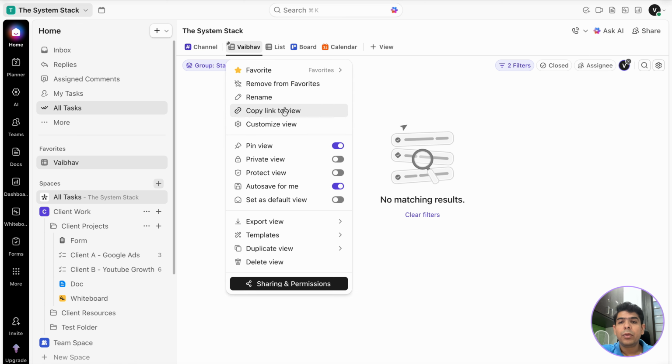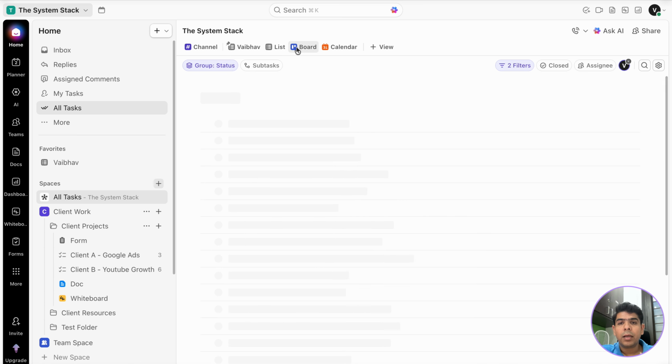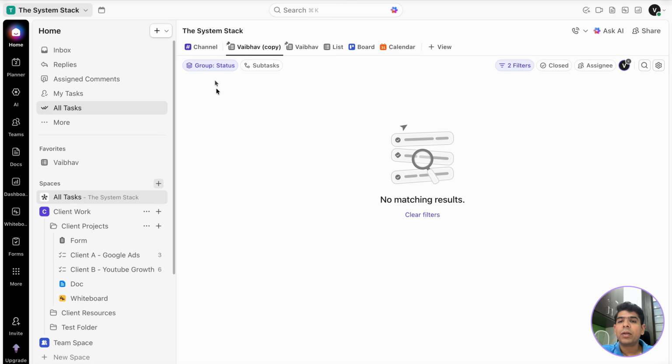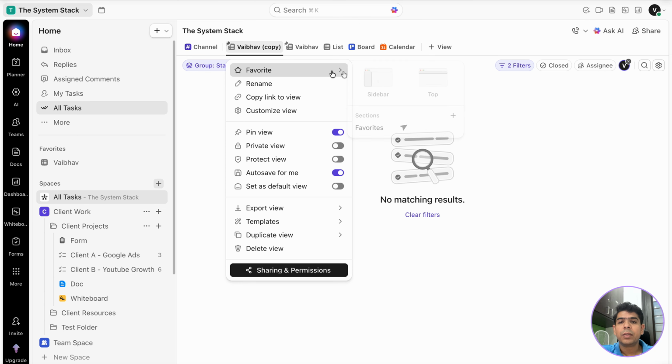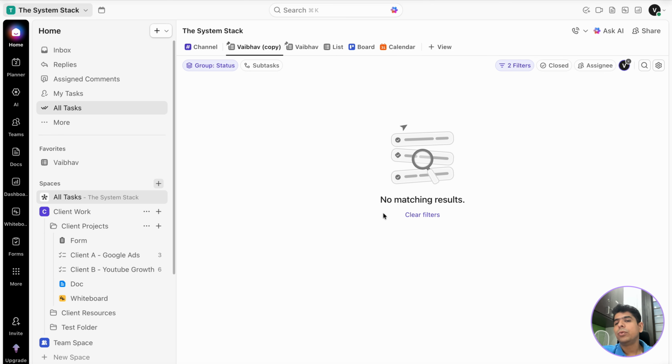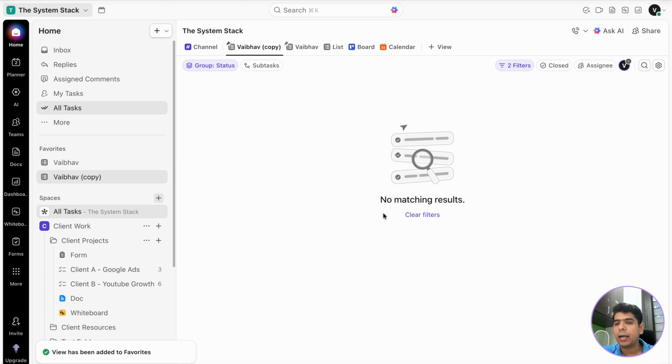And you can create multiple views for this. For example, you can just duplicate the view as a list, rename it, change the filters, and add it to favorites. So it is that easy to use this software. Once you get your hands on it, everything is at your fingertips. Just click here, start doing your stuff, and absolutely get going.